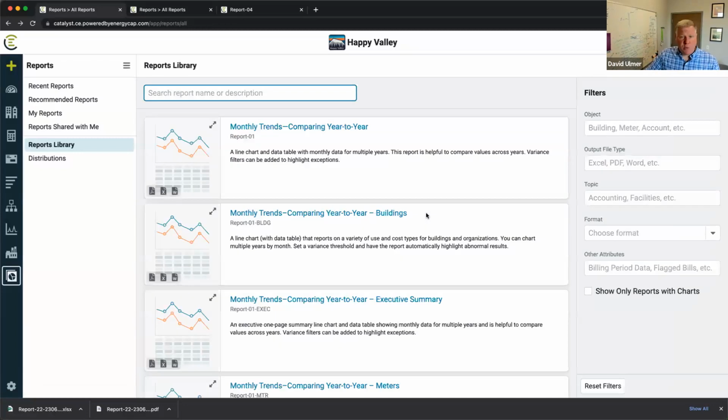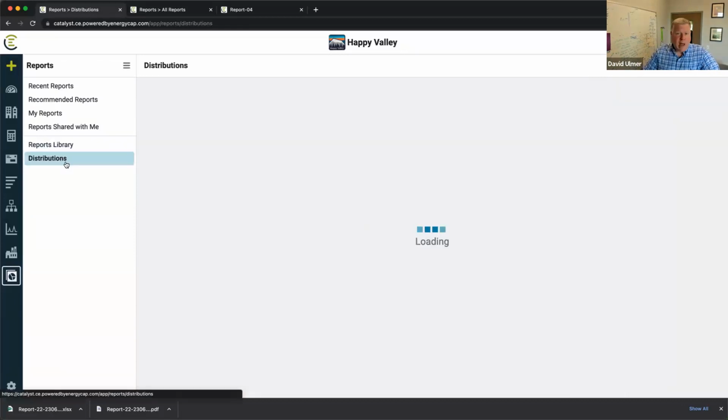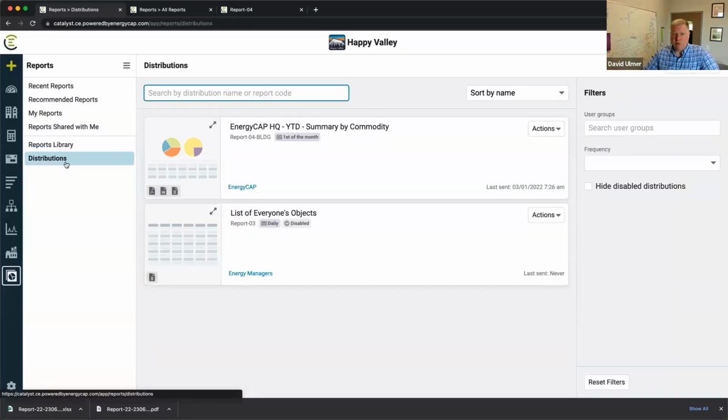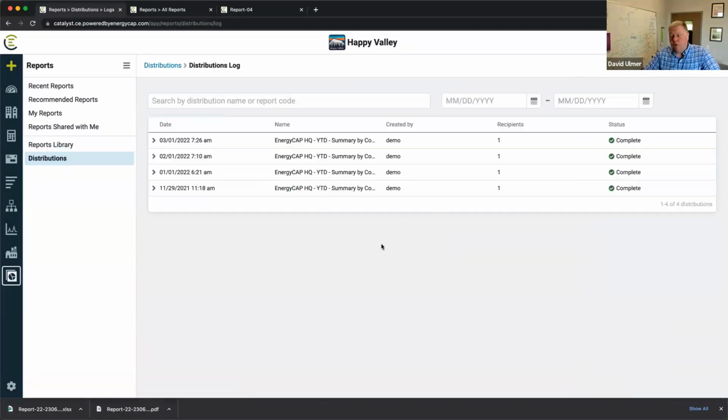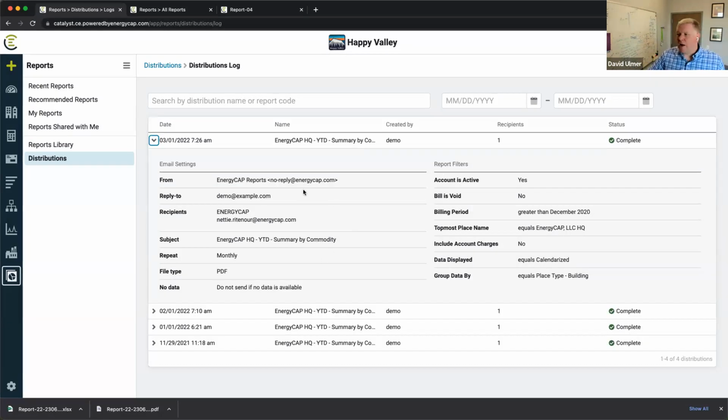The last thing I want to show you about report distributions is having confidence that they are going out as expected. So if you have access to manage report distributions, you'll have this option at the top here to look at the distribution log. When you click there, you'll see every single email that EnergyCAP has sent as a report distribution. So you'll be able to see when did those distributions go out. If you expand them, you'll be able to see exactly which email addresses this was sent to, what were the filters that were applied when that was sent. So this is a great log of all the different emails that have gone out over time.